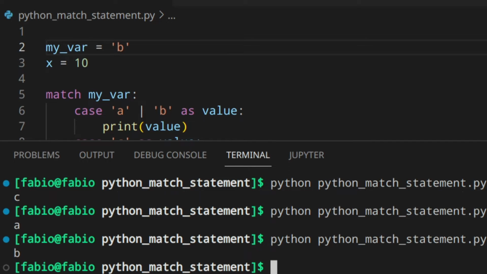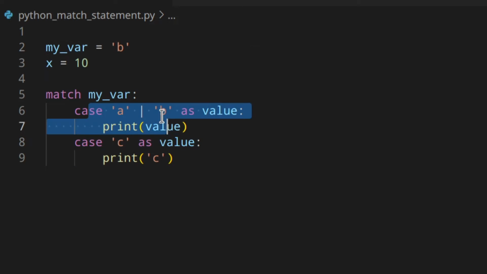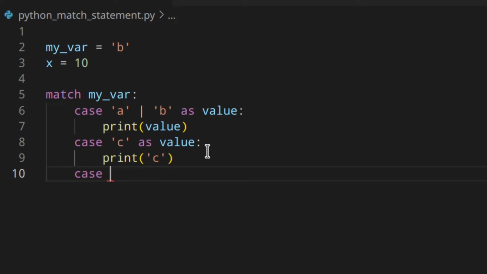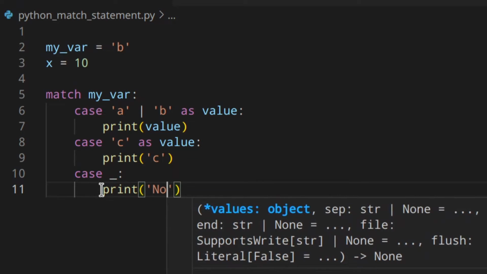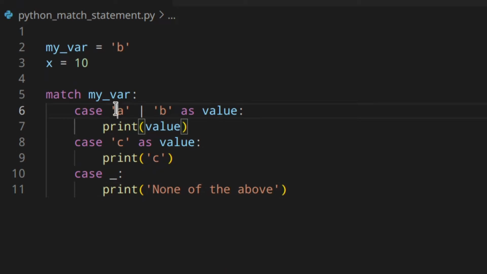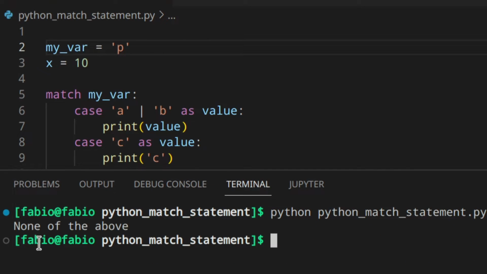Really cool. Now you might be wondering, what if none of those are valid? Is there a way to actually run something when all of the cases don't match? Yes, there is, and this is a wildcard, which is an underscore, and this runs if this is not A or B, and this is not C, the value of my var, then this is used, and this is a sort of else. So elif C else, print none of the above. So let's say you've got P, something like that, you'll see that none of the above.